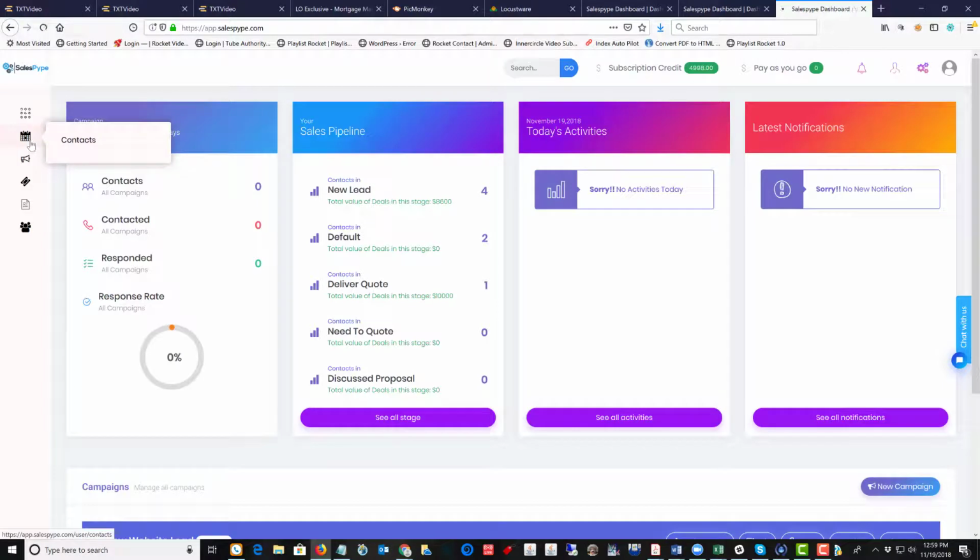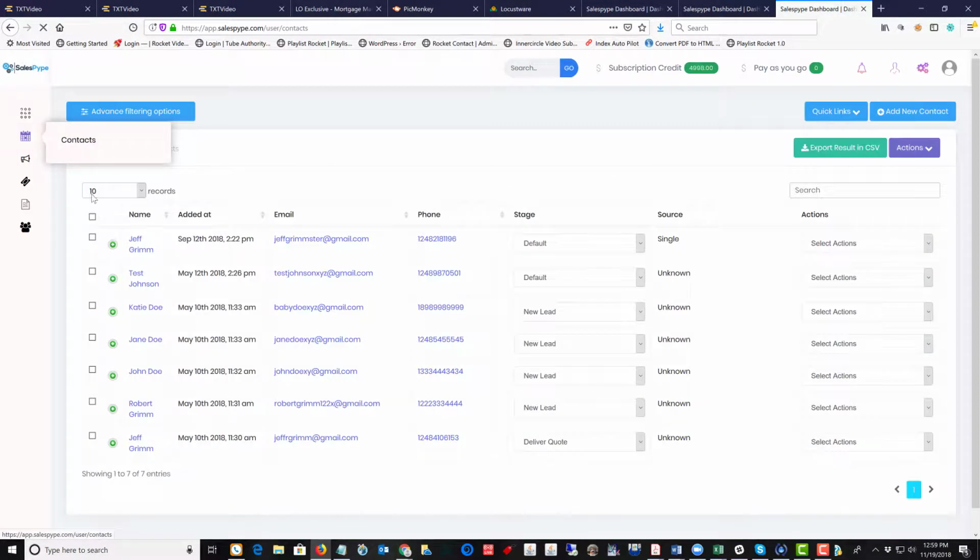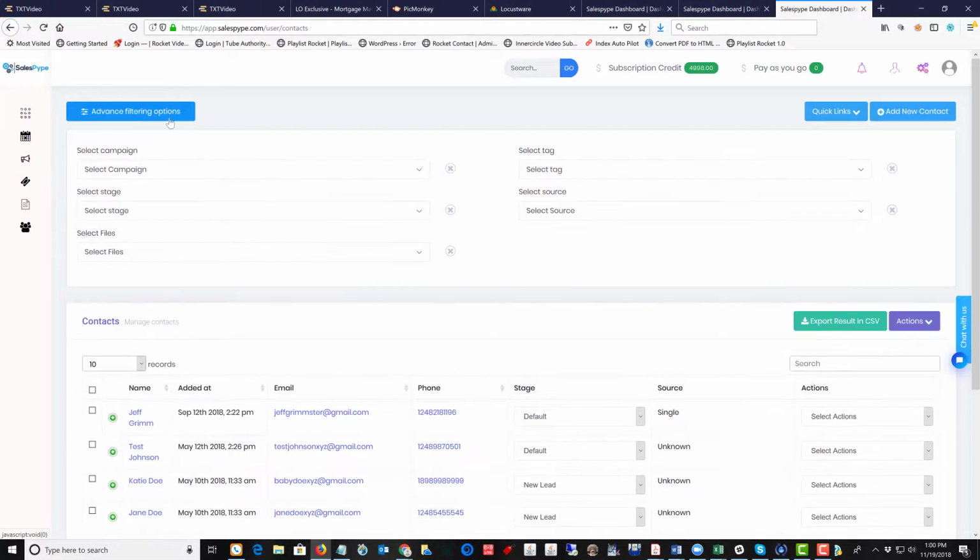First thing I'm going to do is go over to our contacts. And now I'm going to click this blue button here that says Advanced Filtering Options. And that's going to bring up a variety of ways that I can sort contacts. One of those is sorting by tag. So I'm going to select this here.